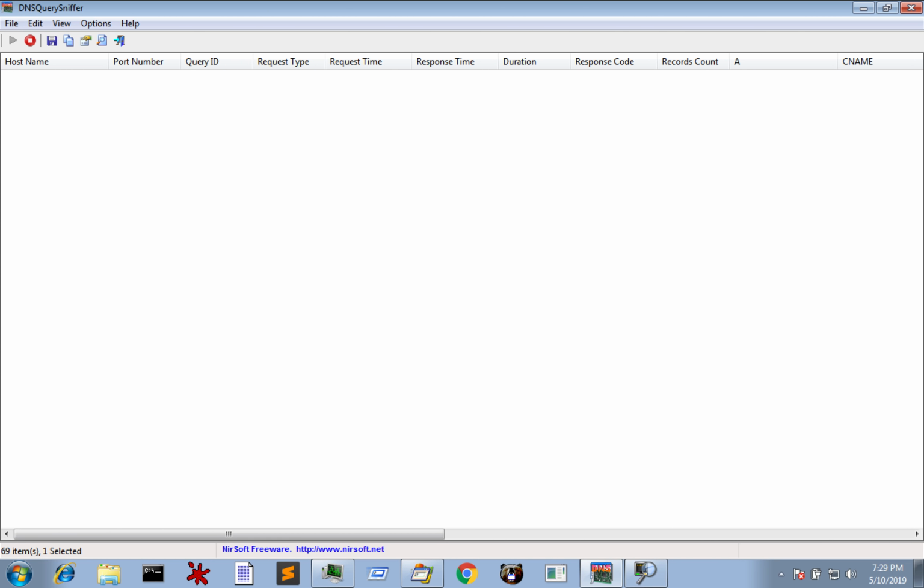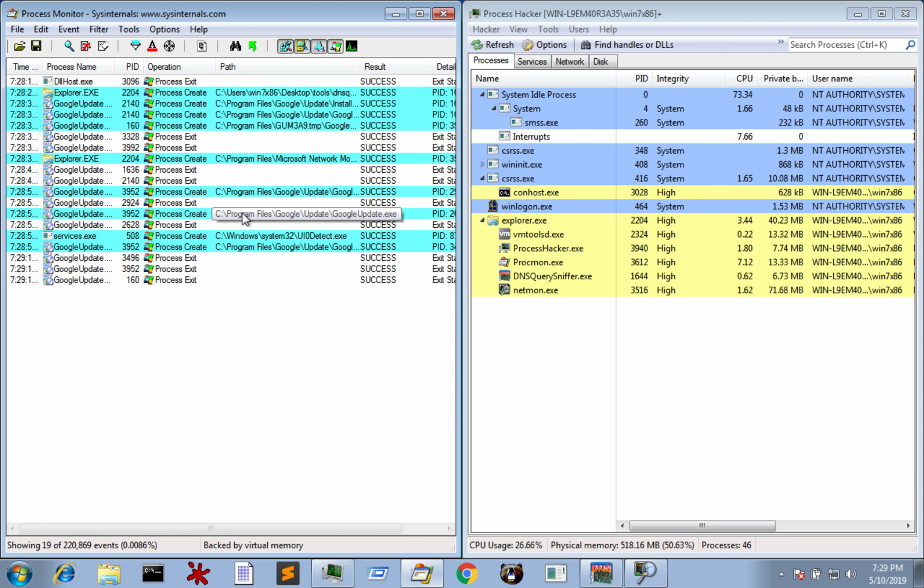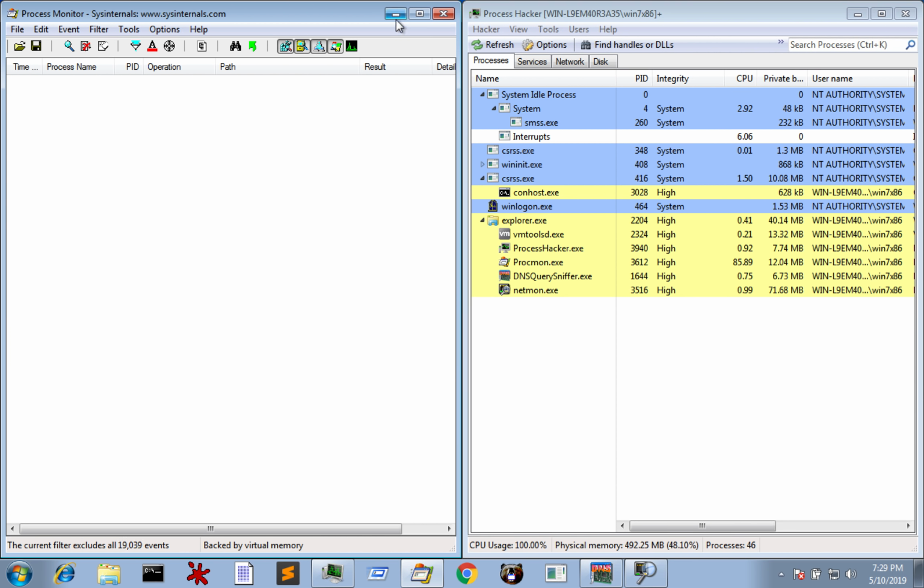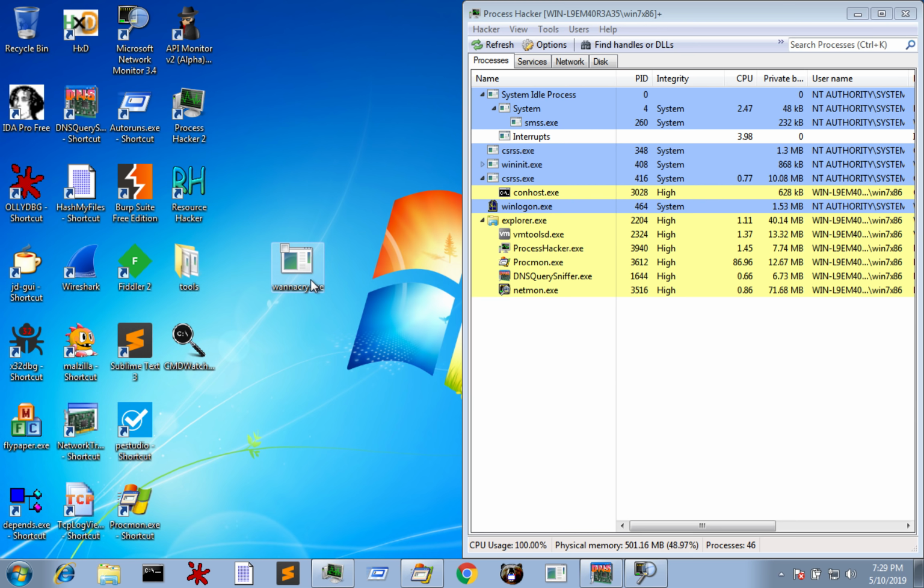Press Control and X to go from a clear state there, and also here we can just press the erase key and go from a clean state in Procmon. And let's run the malware, see what happens. So I run it. I did double click it.